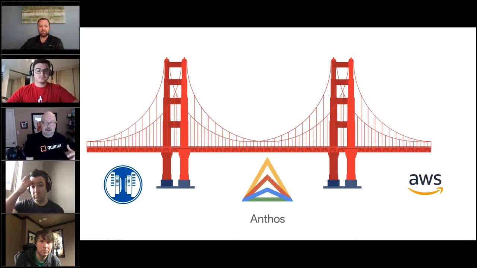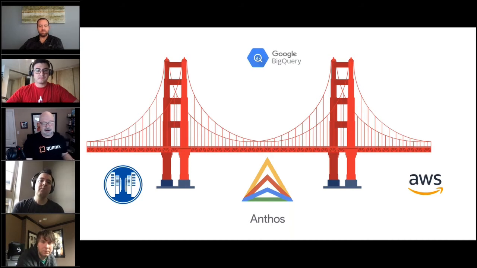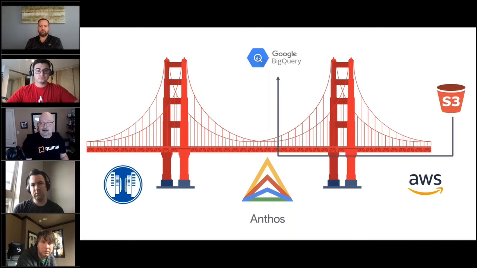So now that you've built your foundation, you've got your deck, and you can then deploy your applications. Some of the cool things you get from Google specifically are Google BigQuery, which is one of the leading data warehouse and analytics engines in the market. And they've got a product called Omni. It allows you to directly connect right across your Anthos bridge and pull data right from S3 and analyze it in BigQuery.